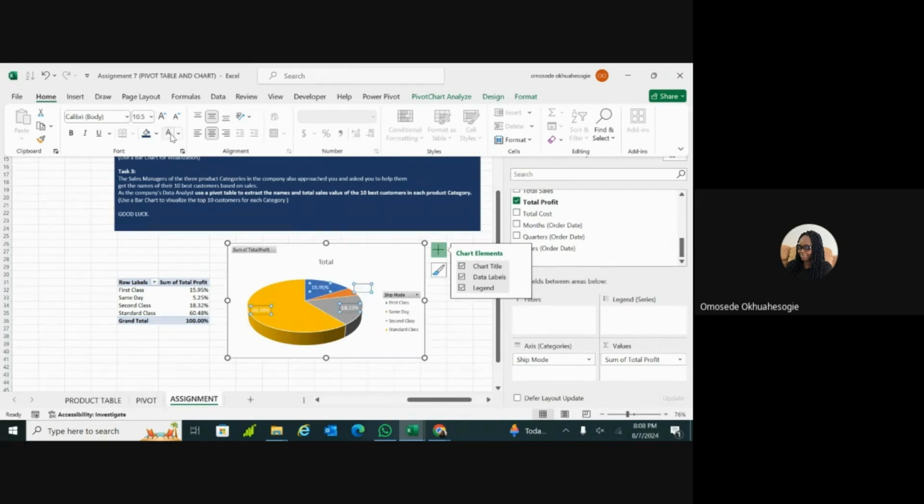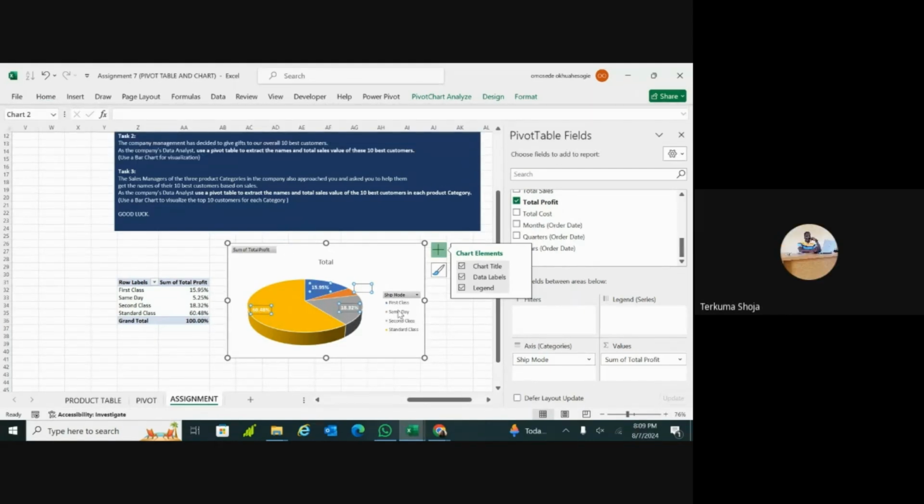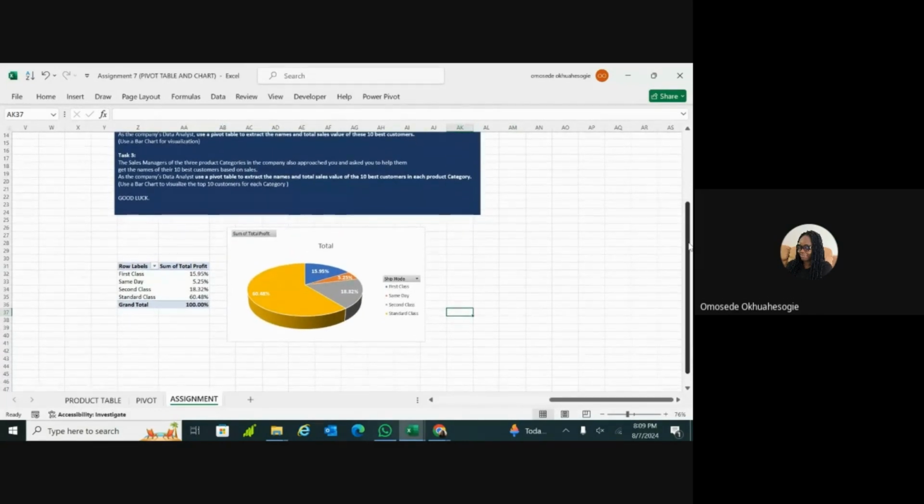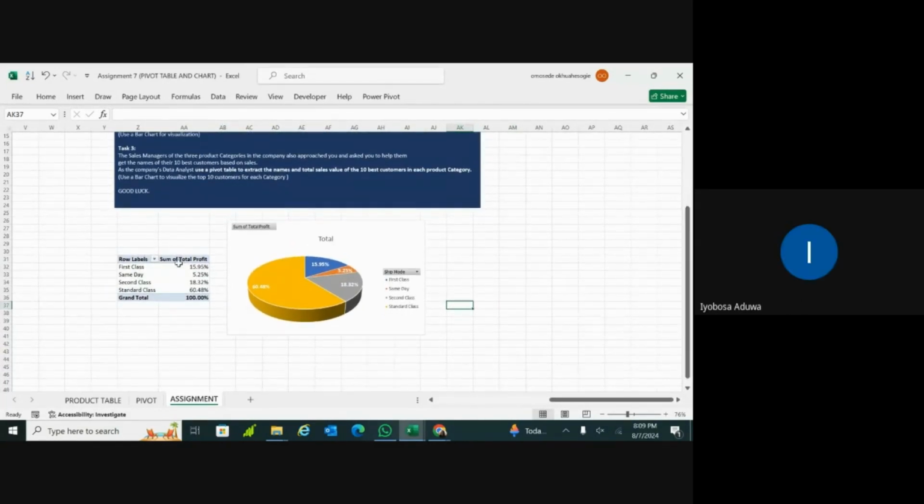So how many of you did yours like this? Some of you said you did the percentage like this, but your pie chart doesn't display percentage. That is because we did not do the percentage on the pivot table.